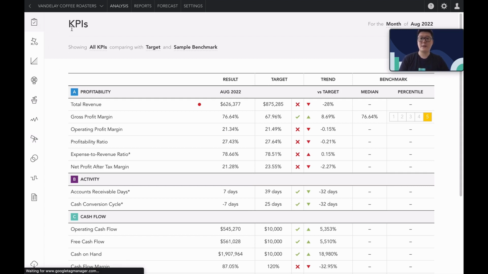So this first one here is called the KPI tool. It's just showing you a list of all of the KPIs that you've set up for this particular client that you'd like to track going forward. So nice visual table for you.